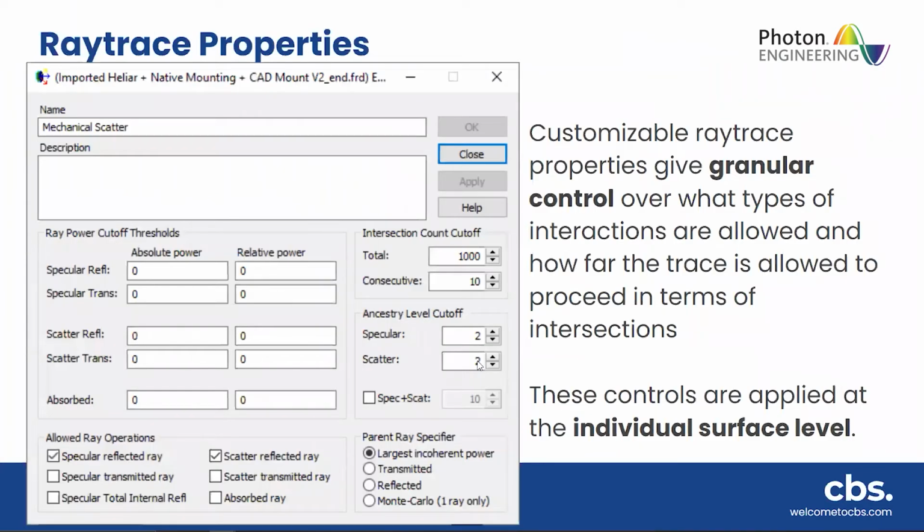And then one of the really big things that Fred has, which makes it really great for Straylight and just ray tracing in general, is the fact that Fred has Raytrace Properties. So rather than being forced at a global level to define whether rays split or not, or scatter or not, within Fred, we can actually choose to define different rules about whether light can split or scatter, and we can apply those rules on a surface by surface basis. So this gives us granular control about what types of interactions are going to be allowed within our model.